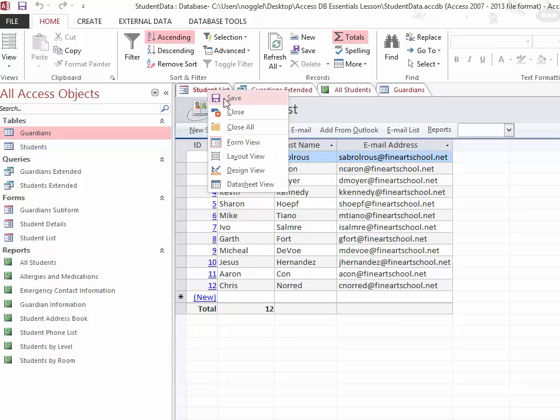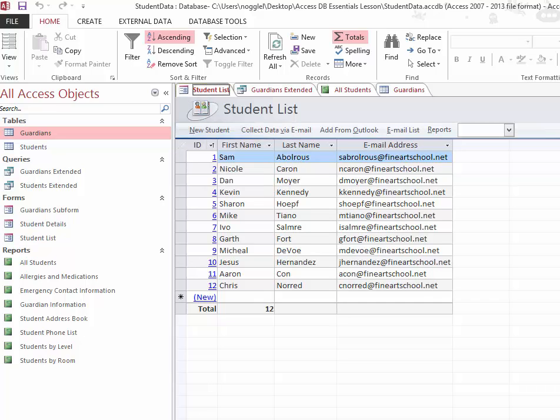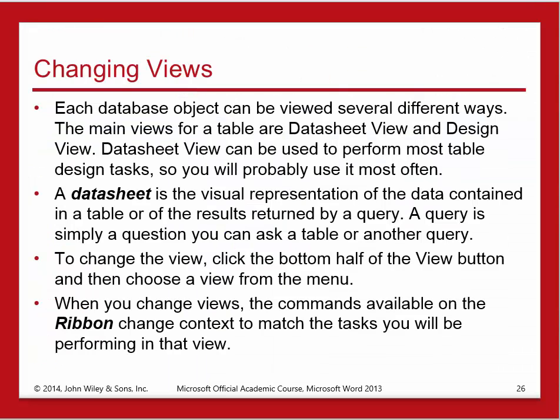To make changes to the name of your tabs or your objects, simply right-click on the tab and you will see options to save, to close, or to change the view of the tab or object that you're on.